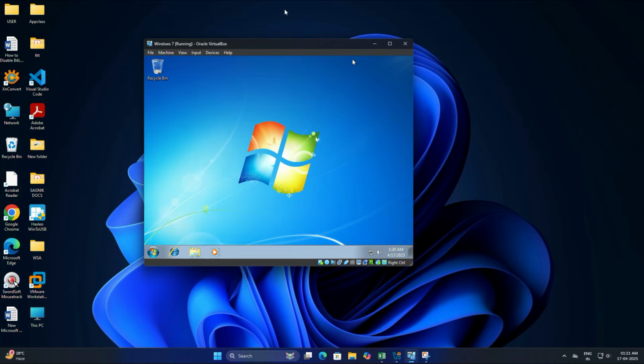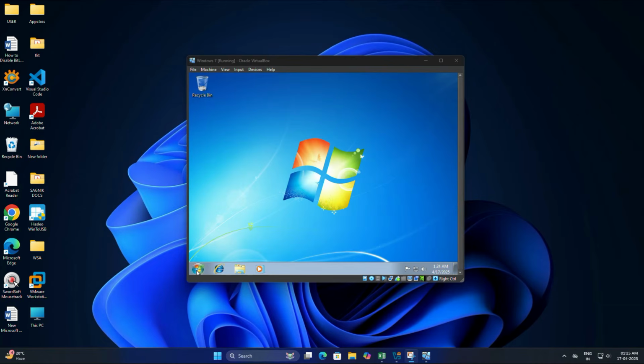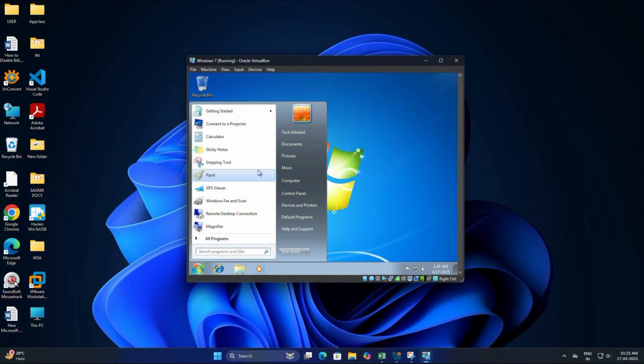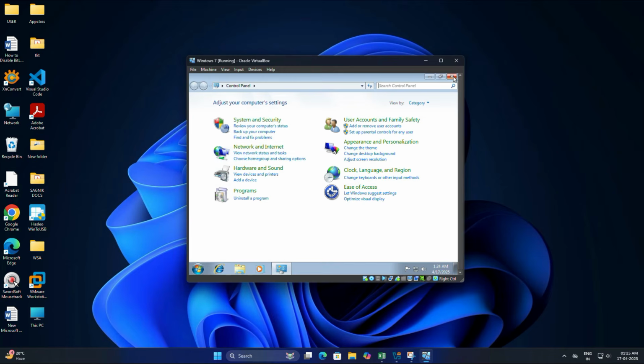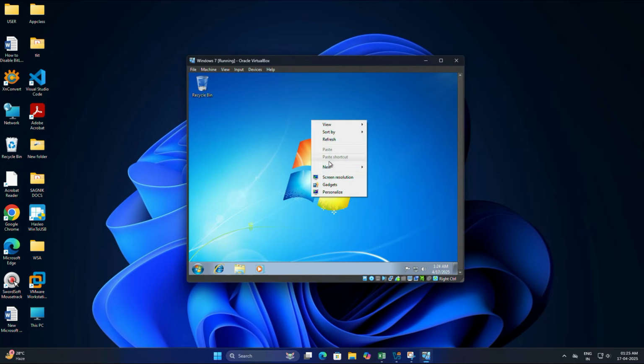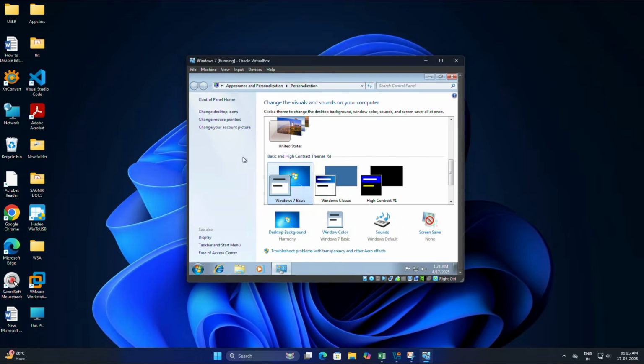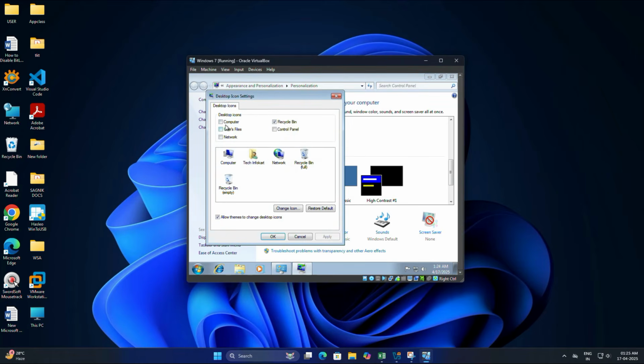It's such a nostalgic moment. The classic start menu, control panel and the default desktop wallpaper. Feels like 2010 again. To make it more usable, right click on the desktop, then go to personalize, then choose change desktop icons from the left panel and enable icons like computer, network, etc. as you did earlier, right?